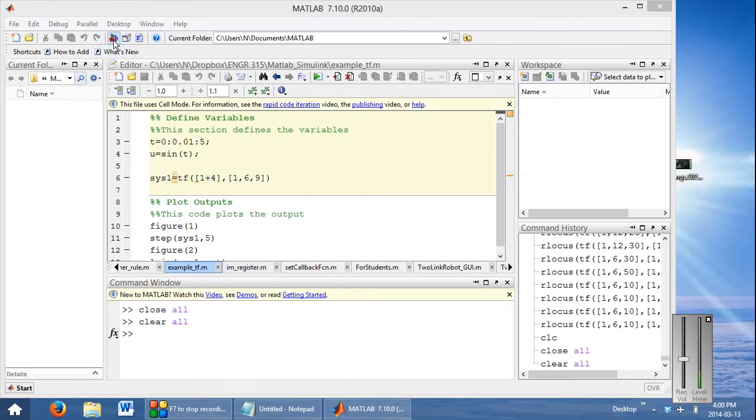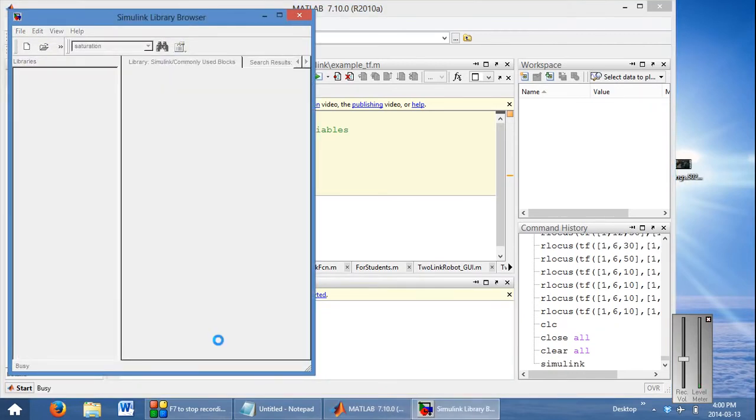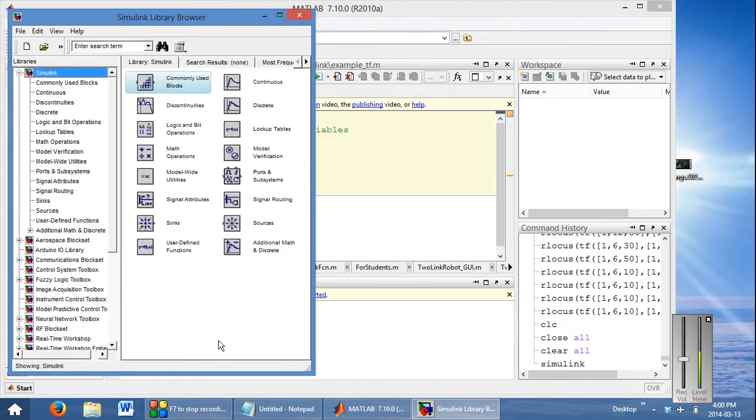One of the ways is you just click on this icon that says Simulink. Alternatively, you can just type Simulink into the command window, and then Simulink starts up. The first thing that you're going to see is this Simulink library browser, and this shows you all of the blocks that you can use to build up your system model. Up here you have the option of opening an existing model or creating a new one, and we will do that right now.